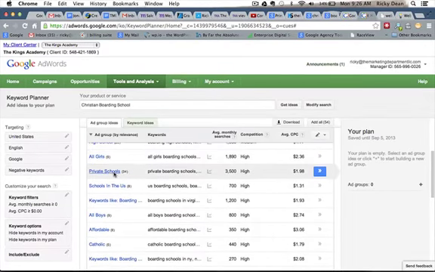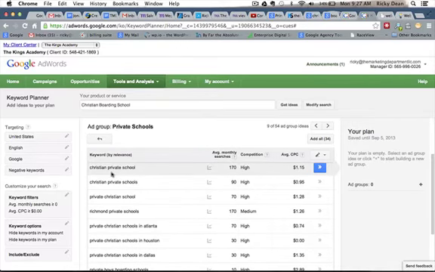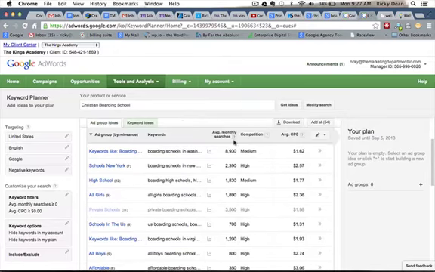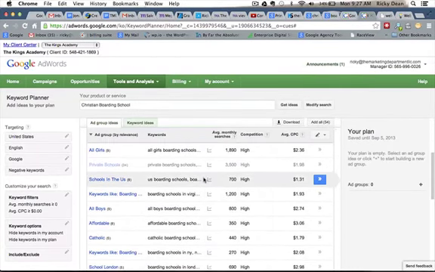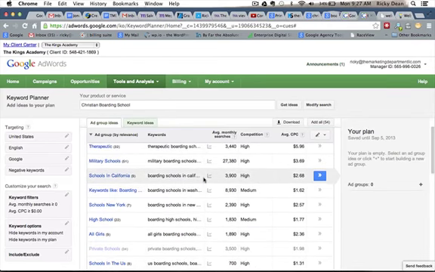So private schools, that's another good one. Private Christian schools, Christian private schools, mixing those words up. These actually result in 3,900 searches. Military schools, I would probably avoid that one because most of the military schools have big budgets and they get military discounts. There's huge search volumes in there, but the competition is very, very large also.